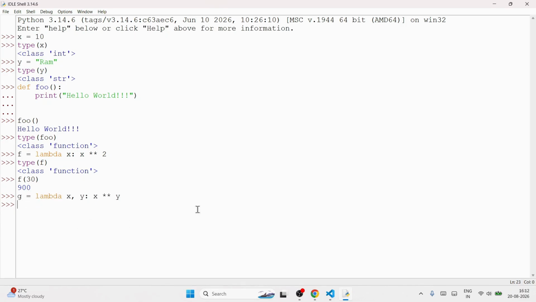That G is obviously going to be an object of class function. And now if you write G of 5 comma 3, it will return you 5 raised to 3. Or if you write G of 2 comma 4, it will return 2 raised to 4. Get it? Okay. Now still it may not be much convincing to you why we need a lambda function.